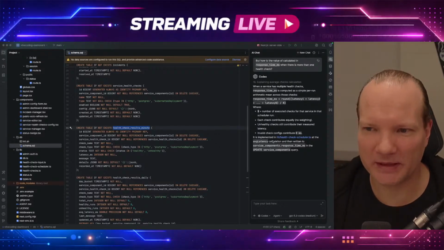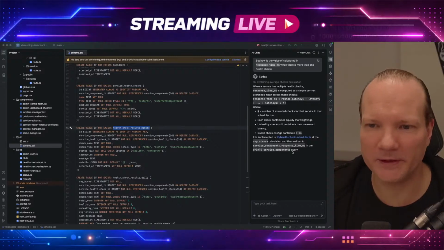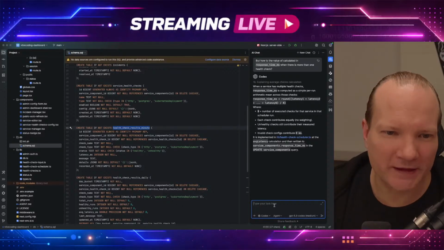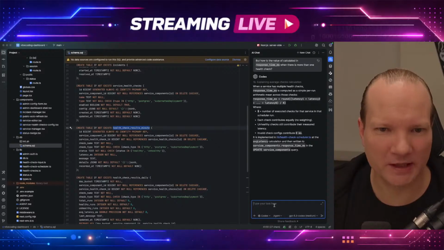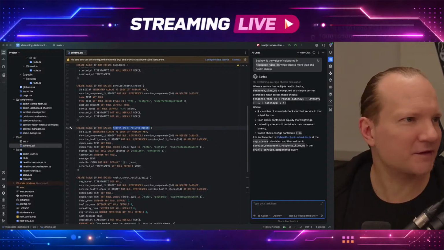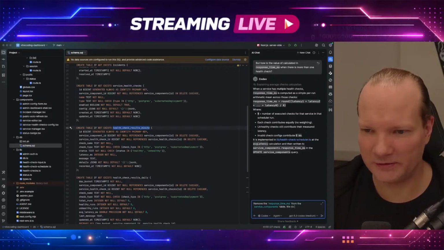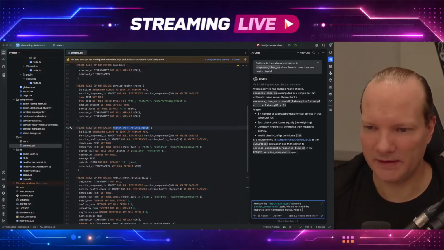It is implemented, blah, blah, blah, at the average latency calculation and then written to, yeah, okay, that doesn't make any sense. Average is not what we want. To be honest, I think the latency doesn't give us anything. We want to know if it's up or not. So let's quickly remove that and we bring it back here. We do not need the response in the public status page. Keep it in the database though.